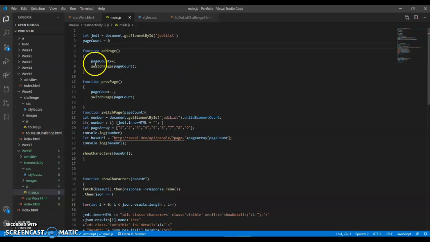When you click on next, what it does is it increments page count. So page count becomes 1. And then it calls on the switch page function, this one. So the number 1 element on the page array is 2. So it calls page 2. Add page just increments the page count.